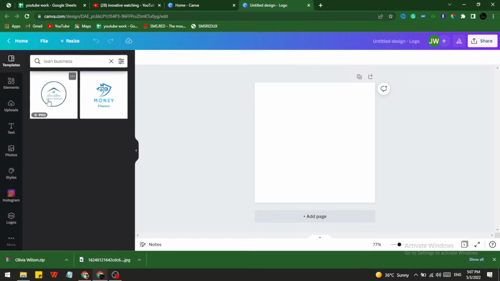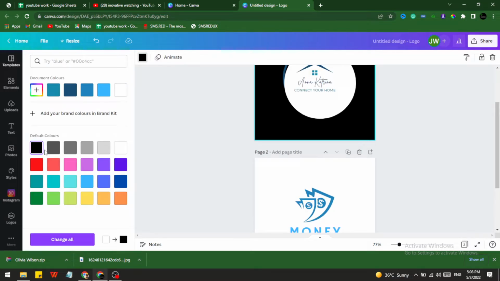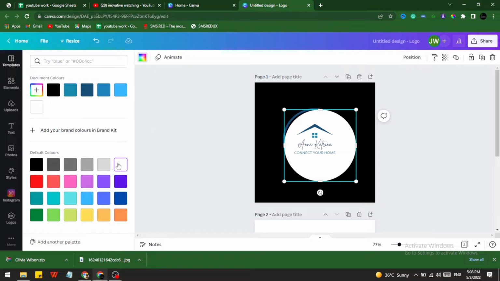Now I want to change the background, so I will put this color there. Also I want to change this background, I will put a white background. So you can select and adjust the white background. I want to make this circle bigger, also this circle. This is not centralized, now it is centered. So this logo is ready.